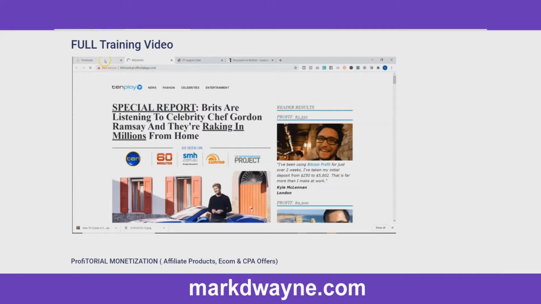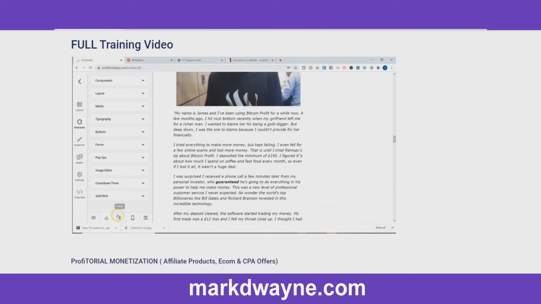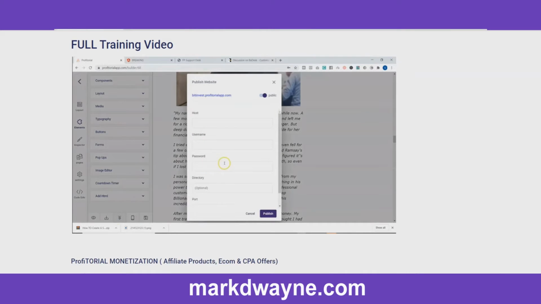So once you're done, this is just one option, which is using our subdomain. As you can see, your website will be beatinvest.profitorialapp.com. Okay, so now you have other options which you can use to set up your website. One is having it on our subdomain. Another option is actually publishing this website to your host directly.